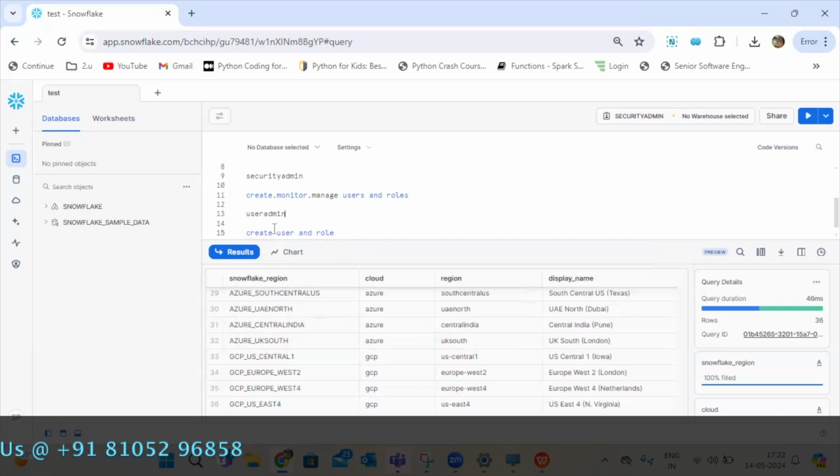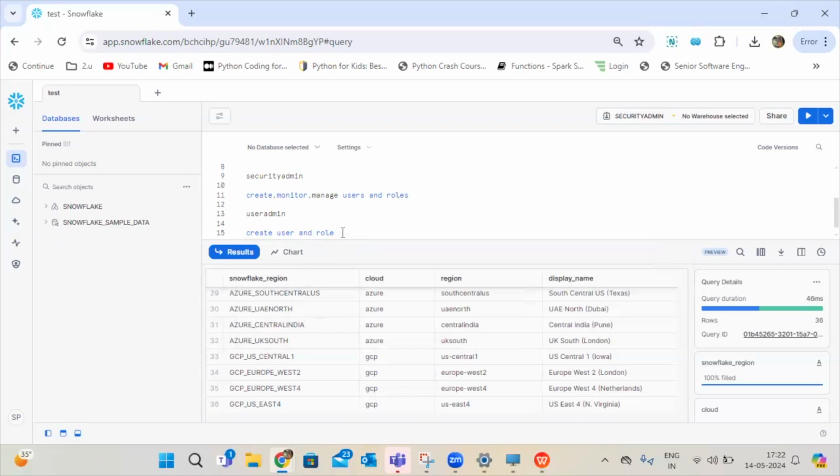Okay, this role is dedicated to creating users and roles. That's it. It can do any kind of creation whenever a requirement comes. If you observe, I said user admin's privileges are inherited by security admin. So even security admin can do user and role creation. You can then ask, what is the purpose of user admin?